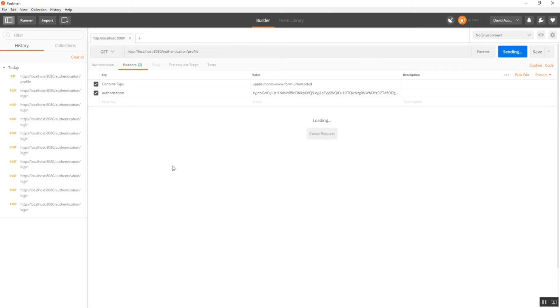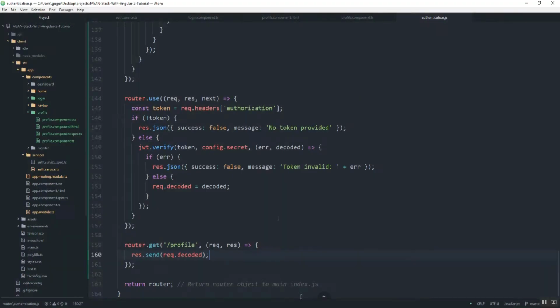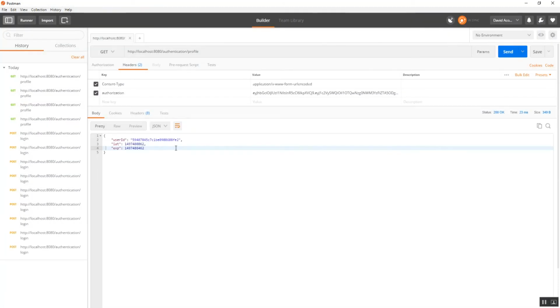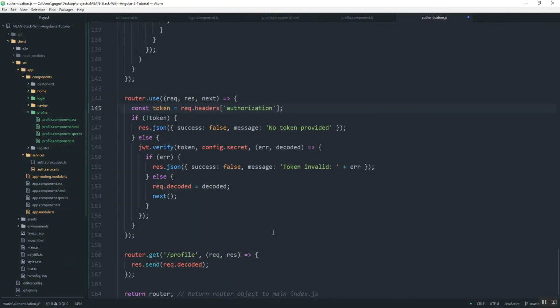Then once you hit send, oh actually I forgot to add, after this you have to actually type in next. Otherwise you'll never break out of that. So okay, and then once you hit send there, you'll see you get the request.decoded, right, which is the token with the time it was created, the time it expires, and then the ID, which is the only thing that I encrypted into the token.